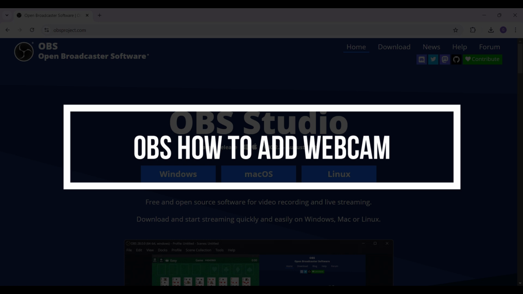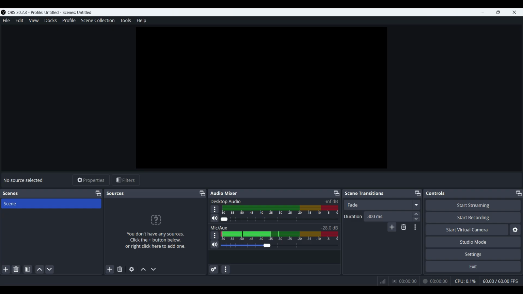In this tutorial, we're gonna look at how to add a webcam to your OBS. Now let us begin. As you can see, I have already installed the application and opened it. In case you have not, do it right now. Now let's simply look at how to add the webcam.